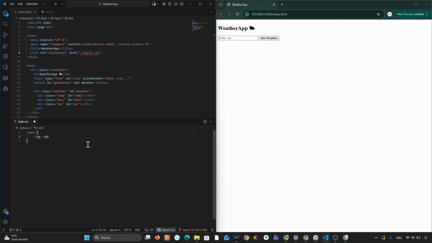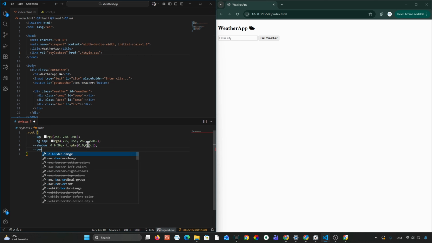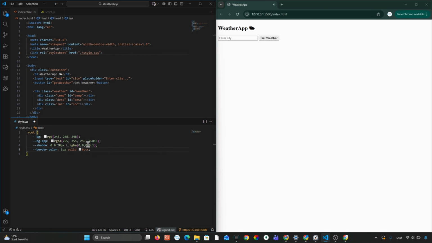We have variables for background colors, for shadow, for border, and button colors.